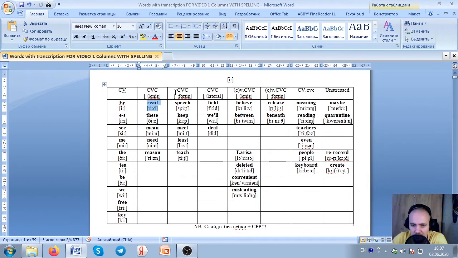So this is the third. The third column is consonant, vowel, consonant, ending in a fortis consonant. Then consonant, vowel, consonant, ending in a lateral consonant. A lateral consonant is the only one, the only lateral consonant in the English language, as a phoneme, I mean. It's the sound l, dark L: field, wheel, deal. It's a special column because this l sound has some special phonetic and phonological properties.